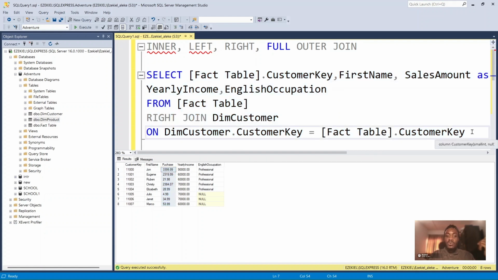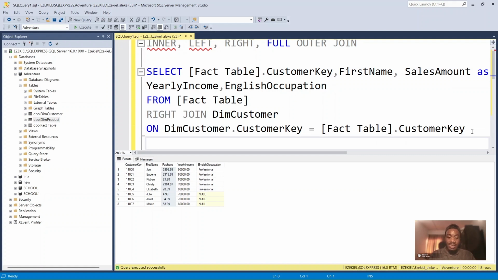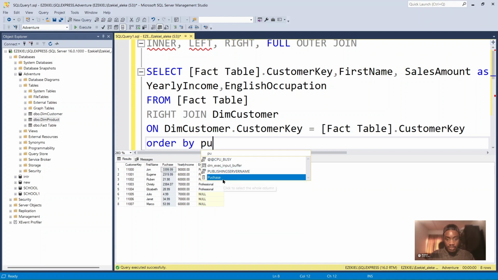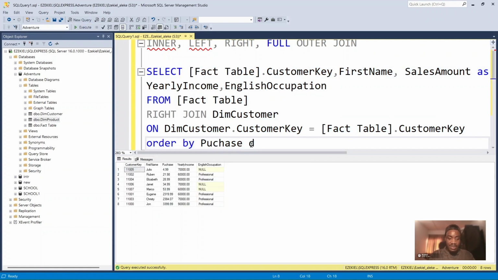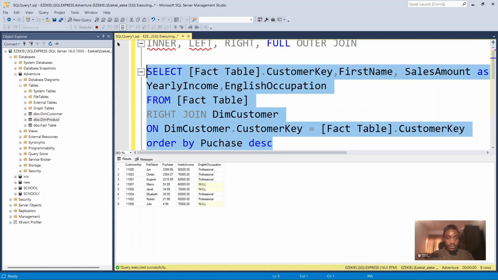Okay, now I want to order it by purchase. I want to see which customer actually had the highest purchase. Okay, so order by purchase. Now let's run this. So which customer has the highest purchase? I want to see the purchase in descending order. So you can see the purchase here. So John still has the highest purchase, and then Julio.